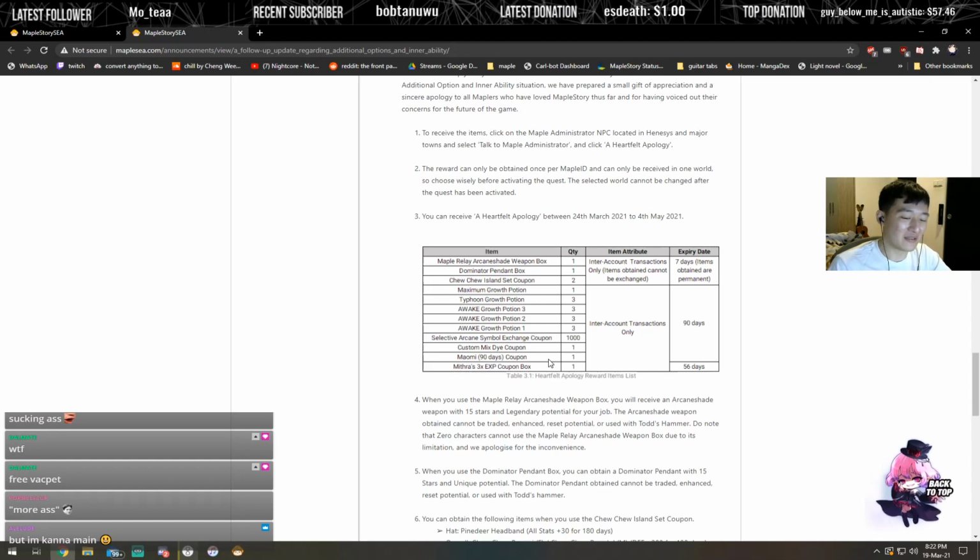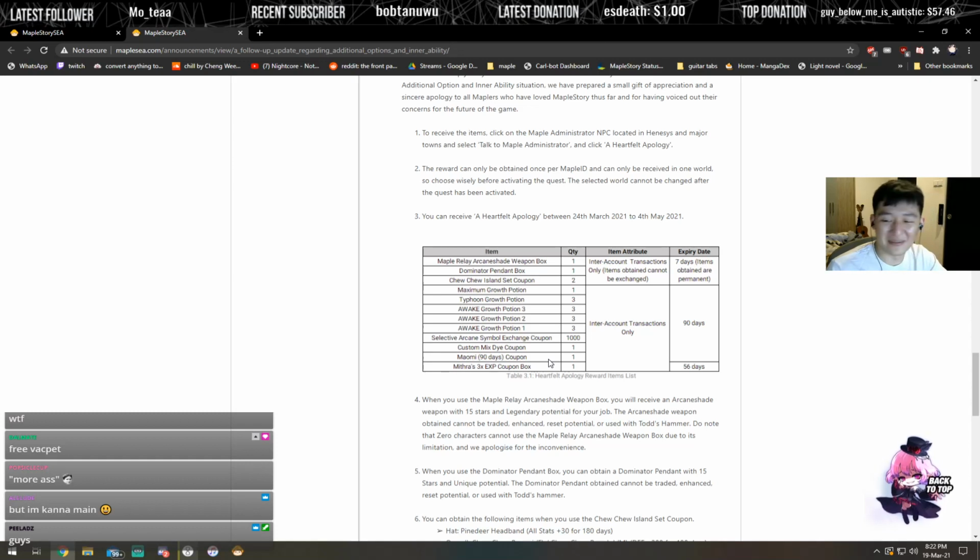Then the Mithraeus box, obviously, just use it on your main. It's 3x EXP. Very good. Very cool.